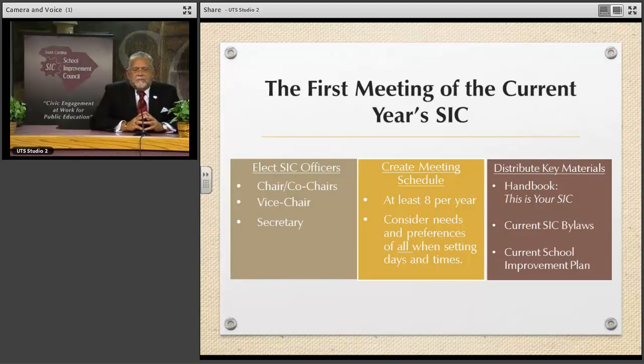Another task that should be completed at the first meeting is setting a regular meeting schedule for the school year. We strongly recommend that an SIC meet at least 8 times per year. This allows SICs to take a month off, which SICs usually take in the busy months of either December or June. If your SIC wants to encourage all members to attend meetings regularly, be sure to consider all members' schedules.